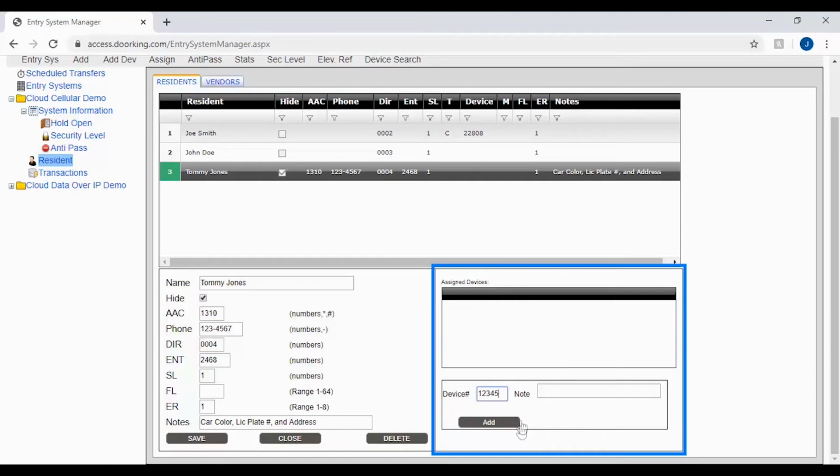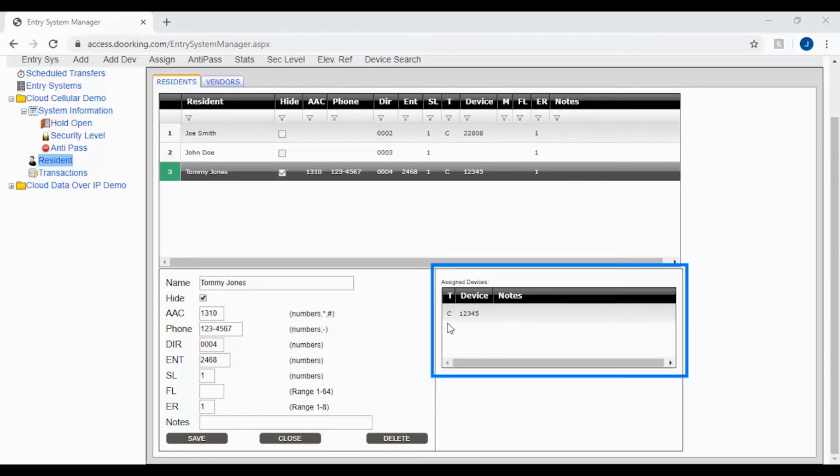Once you have finished adding your device number, be sure to click the Add button below to save your entry. With the device added, you should now see the device under the resident's assigned devices.